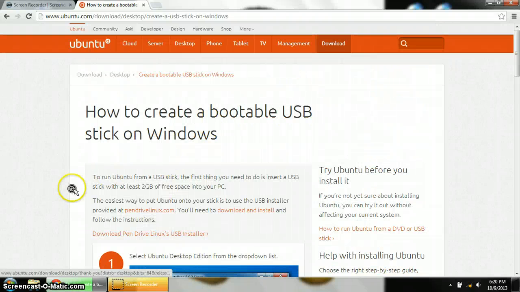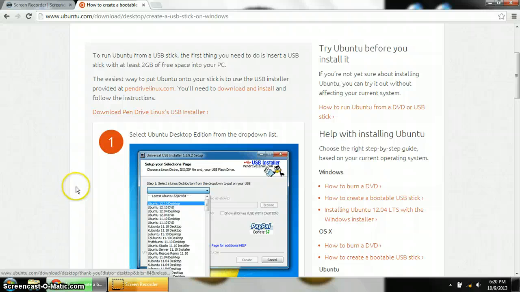So click that, and you'll need to download this software called Universal USB Installer. And this is Linux's pen drive. That's what they call it. So you'll click the link right over here, download pen drive Linux USB Installer.